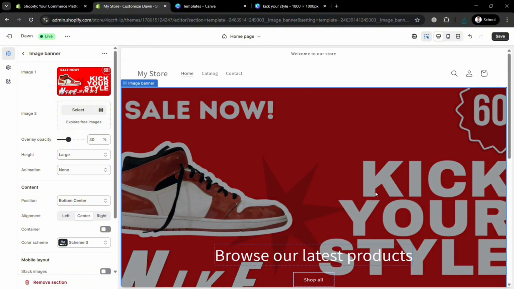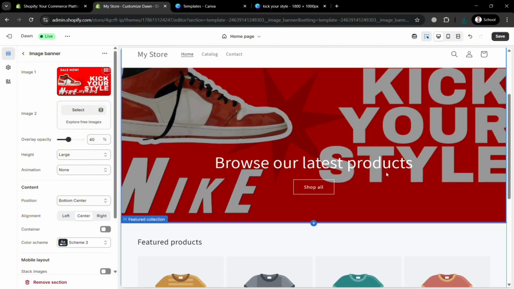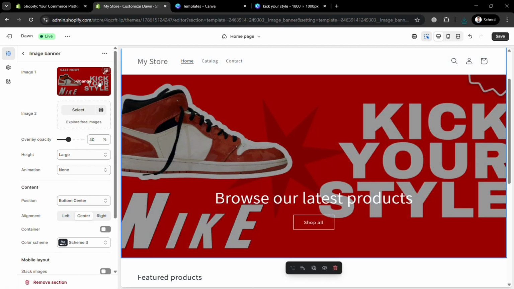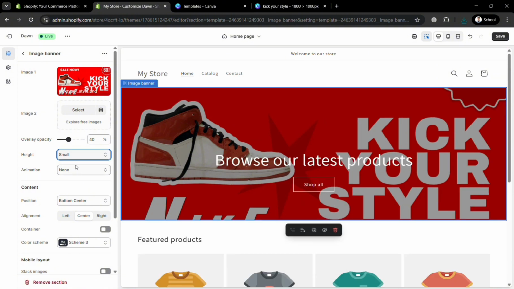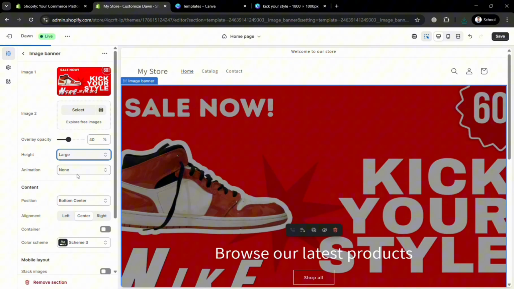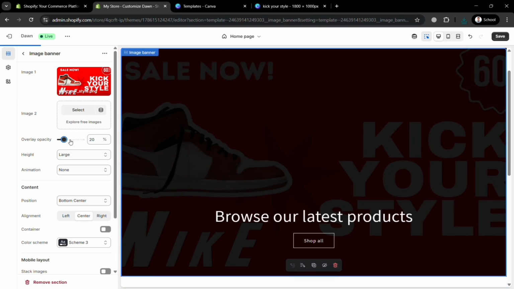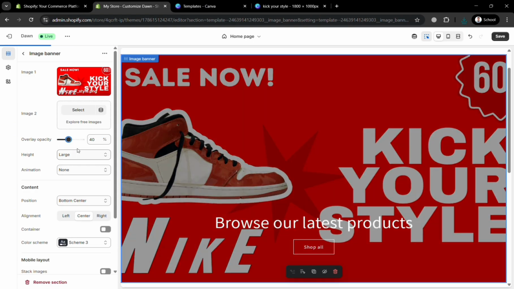But as you can see, it seems like it is a bit cut out, which is the context of 60%. Or you could also start looking for any other kind of elements or add more images in here if you want to. You can change the height, also add an animation content, change the position a bit, the alignment, the color scheme, mobile layout, and many more.